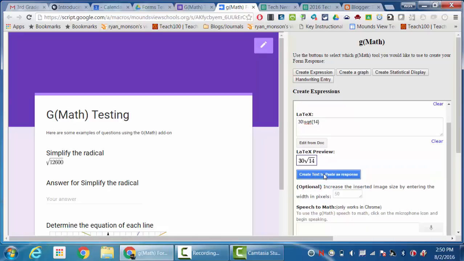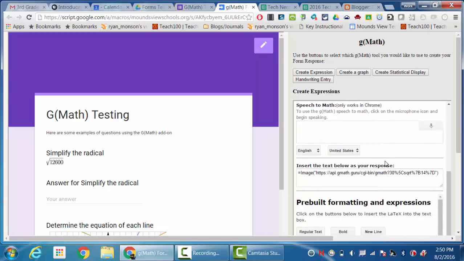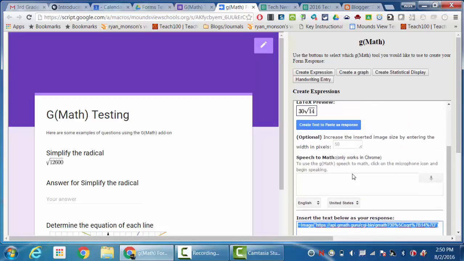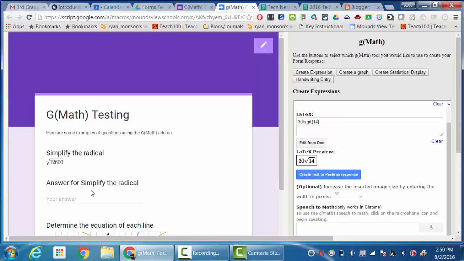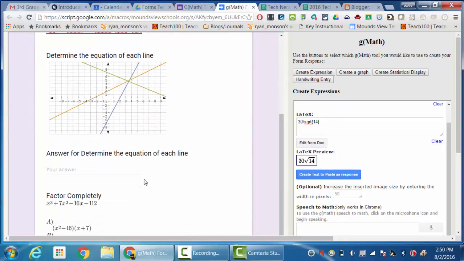Now, when I click this blue button, if I scroll down a little bit, it's going to give me a text for my response. And that text is actually linked to an image that I had. So once I'm ready, and this image, by the way, will be the same as the preview window that you see right here, I'm going to copy and paste that image. And then I can go through and do the rest of this as well.